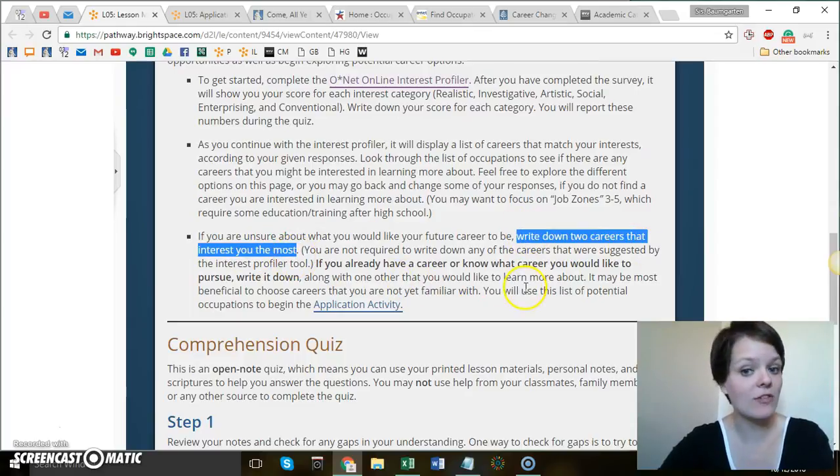And if you already have a career or know the career you would like to pursue, just choose 1 other career that is still interesting to you, okay? But either way, you'll have 2 careers that you can look into. Either 2 that you're interested in, or 1 that you already have, and another that you also want to investigate that might be interesting to you.